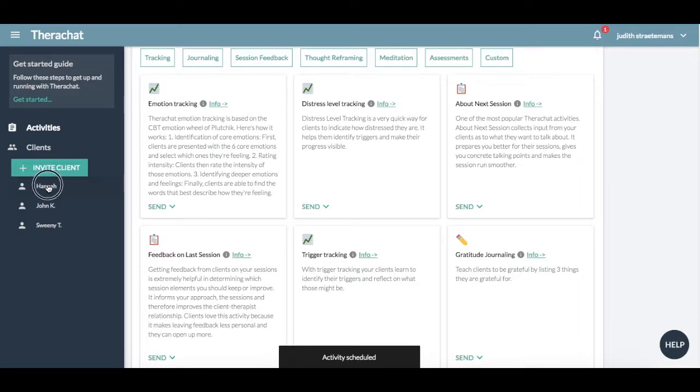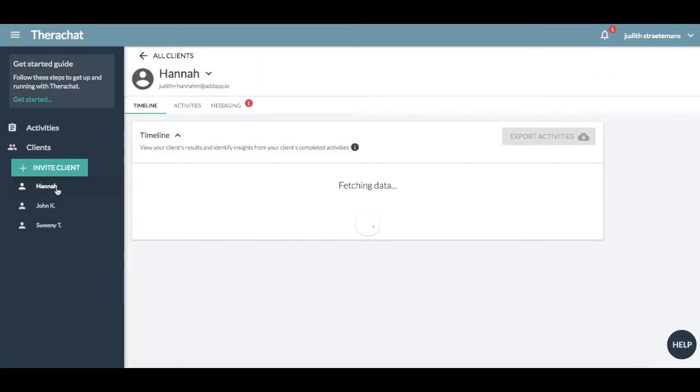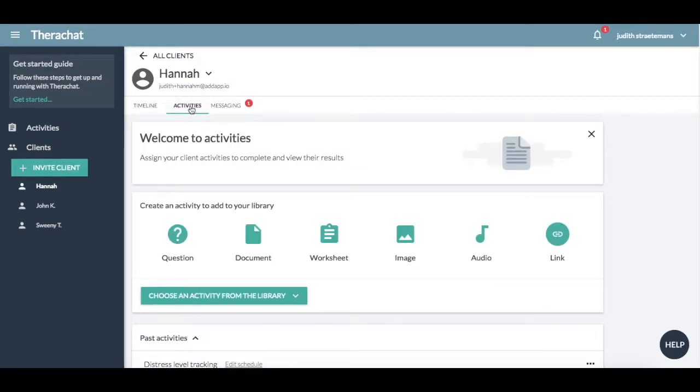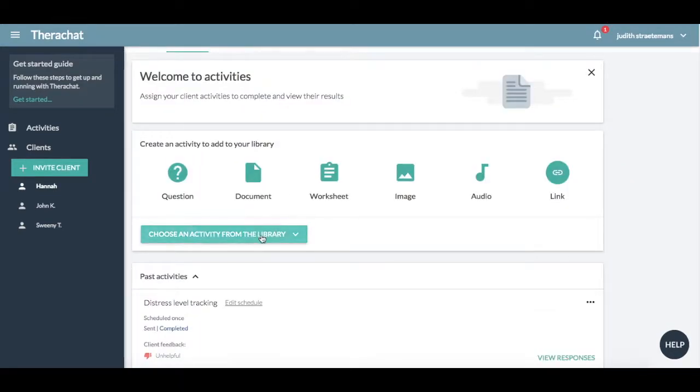You can send client activities from their profiles as well. Click on a client profile, go to Activities, and create your own activities or send pre-made activities from there.